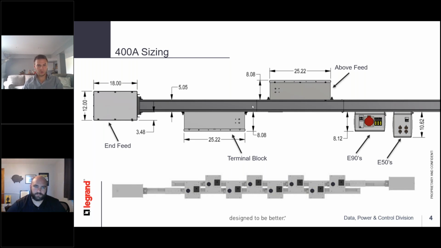And you can see we're only 13 inches from the top of the busway all the way down to the bottom of this terminal block. So we gained a lot doing that, right? There are different units for different areas.